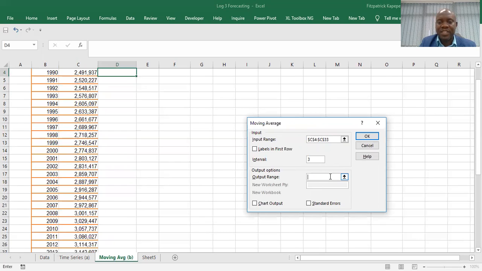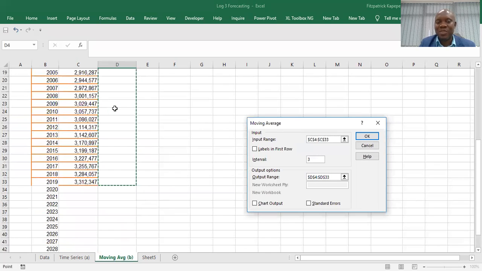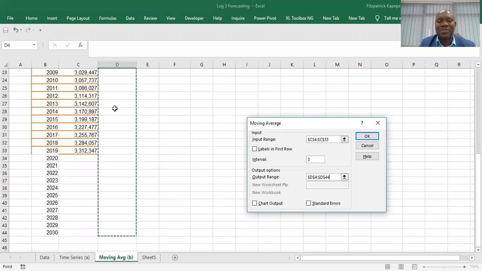What is your output range? So my output range should start from here and go up to there. Even if I extend, I say I want to go to 2030, it will still end here. Even if I do this, it will still just end there. I don't need the chart output. I don't need the standard errors. Labels in the first row, no. Then I press OK.